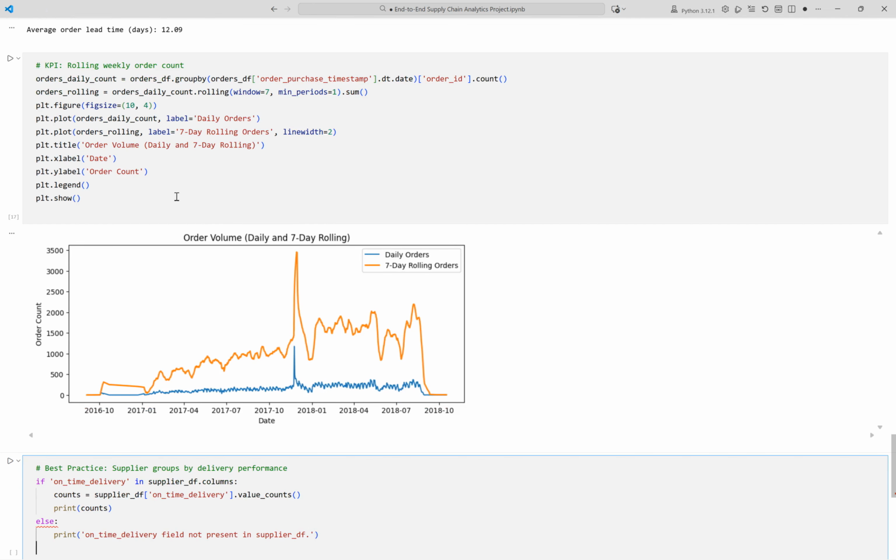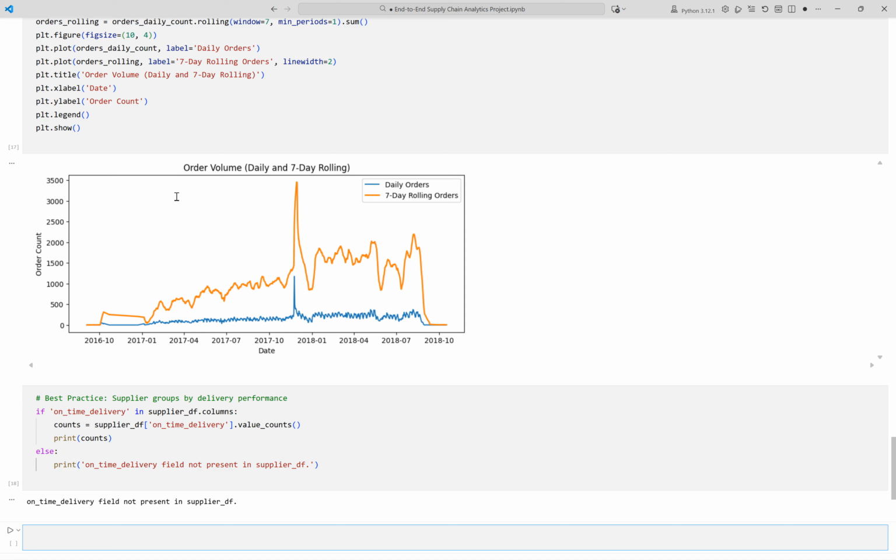Running the cell now. This output tells us the on_time_delivery column is missing from our supplier data, highlighting a key data quality check in supply chain analysis. Without this field, we cannot evaluate supplier delivery performance, which is essential for tracking reliability. This error message reminds us to verify critical columns exist before proceeding with analysis. Grouping suppliers lets you identify vendors who need improvement and those who set the benchmark.